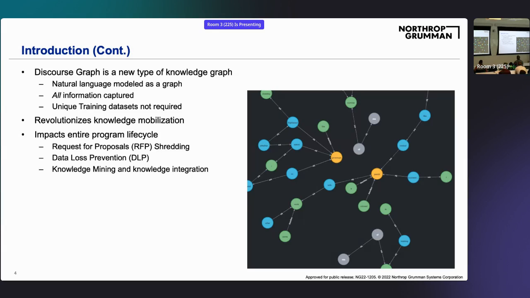And you can make discourse graphs without having to have a large trained model, so you don't need a training data set. We believe this revolutionizes knowledge mobilization, and it can be used across the program lifecycle, all the way from the beginning through request for proposal shredding until years after the program is done, mining knowledge and integration of maintainer documents. All right, so that's the promise. Let's make it real here.